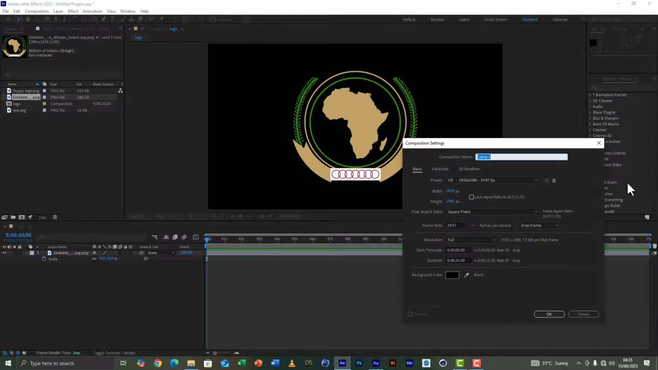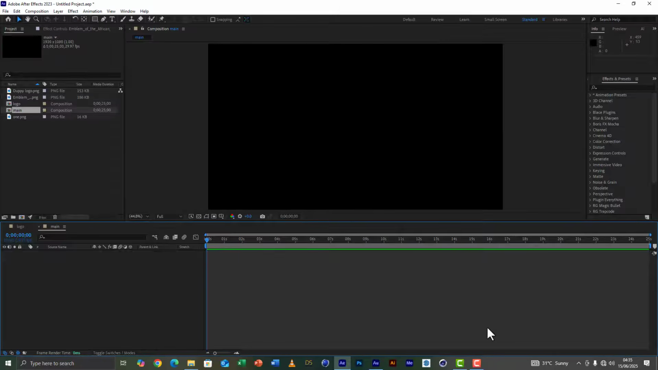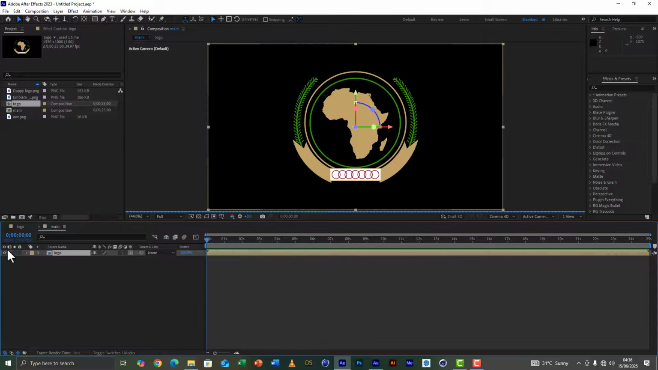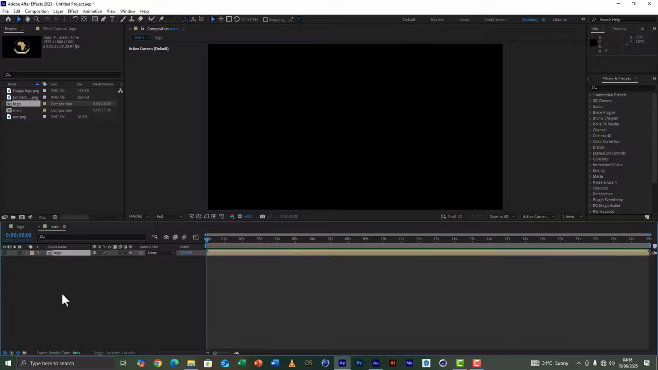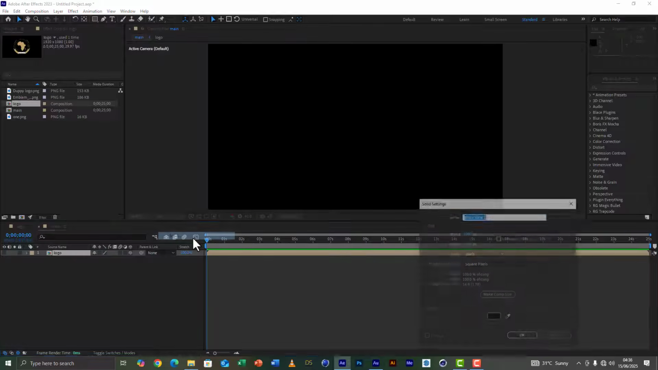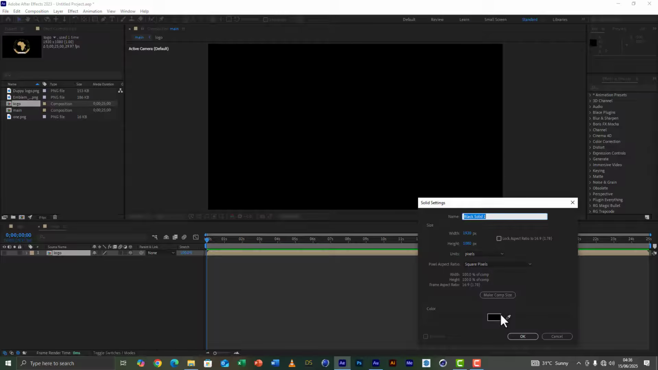Let me name this one main. All right, after you're done with that, click and drag the logo comp into the main. Now make the logo comp 3D, then hide it. Now let's create a new solid layer. Right click, new, then select solid layer. Let me name the solid layer particular.